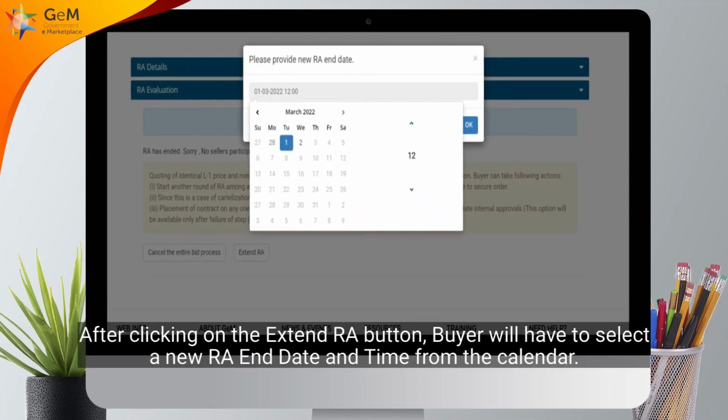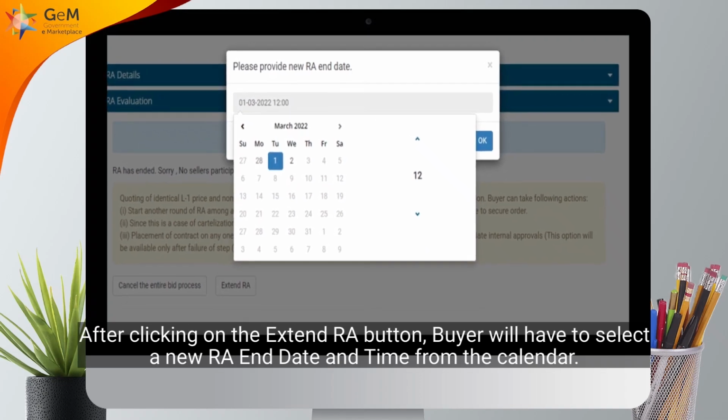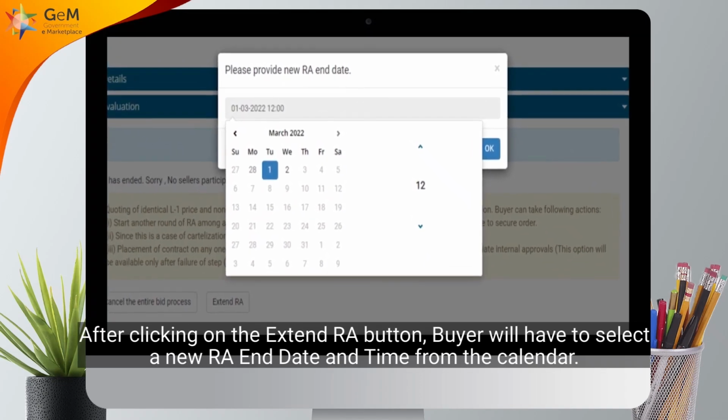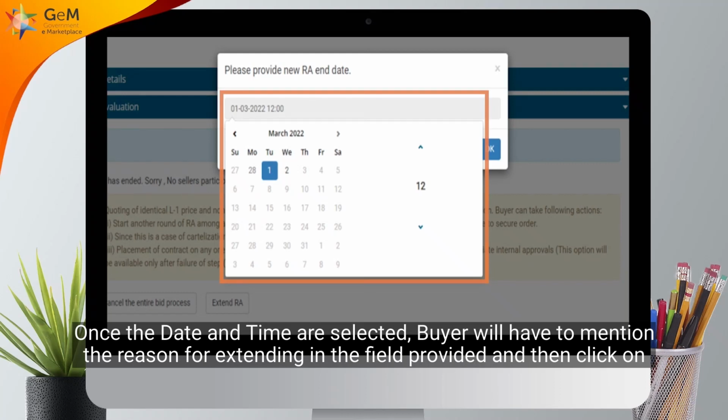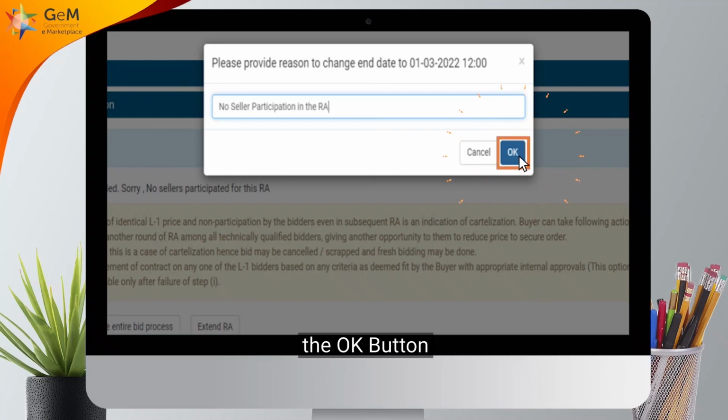After clicking on the Extend RA button, buyer will have to select a new RA date and time from the calendar. Once the date and time are selected, buyer will have to mention the reason for extending in the field provided and then click on the OK button.